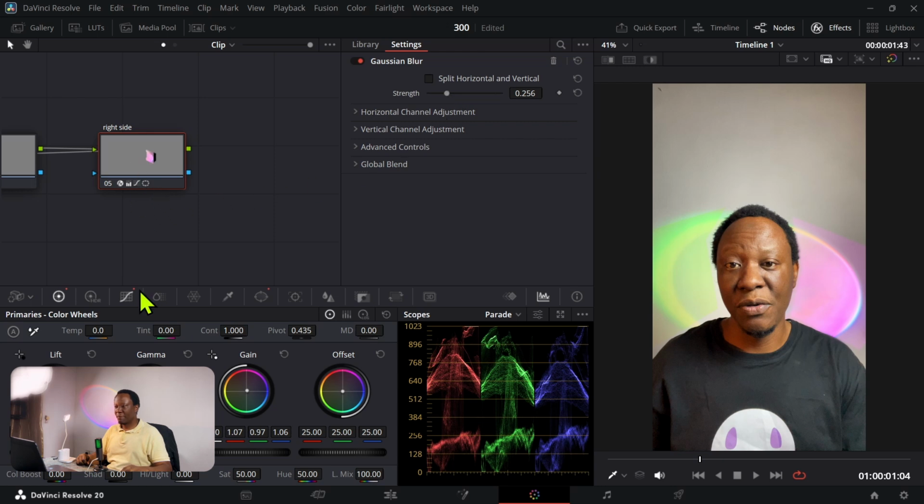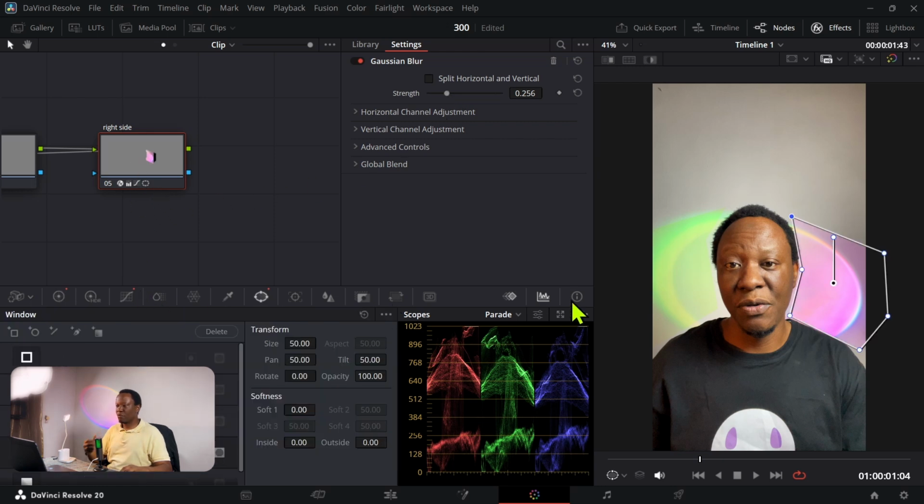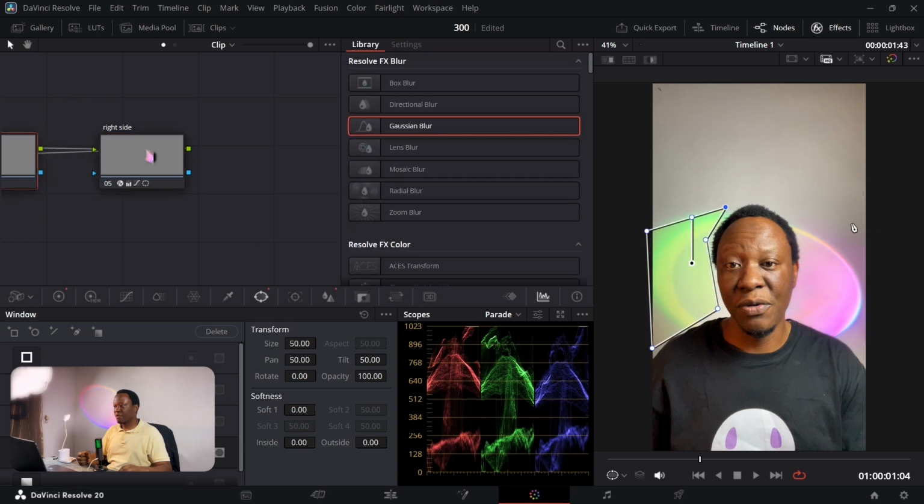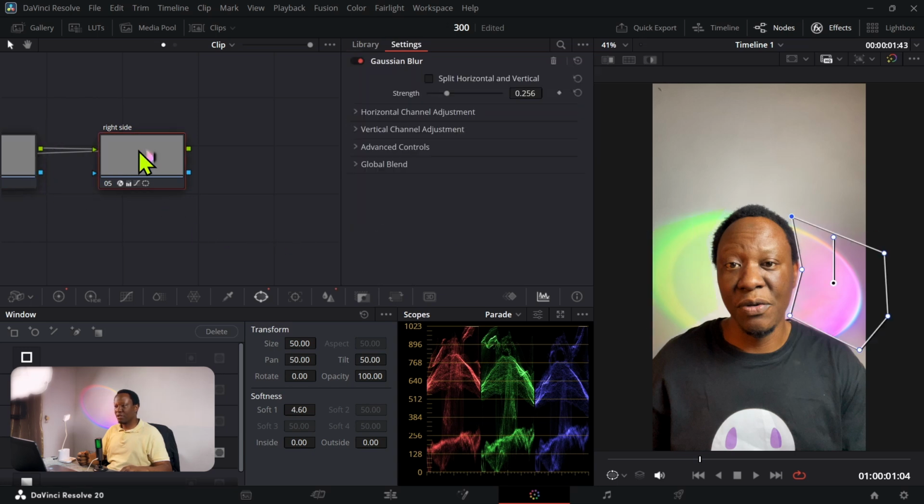And what I'll do to that mask, that power window, is to soften it, right? So we can actually see we have this edge here. We can soften that power window. So here where we have the softness, we can just go to soft and then drag that to about 5. And what that's going to do is to prevent it from creating those hard edges there. So you can actually see we've softened this.